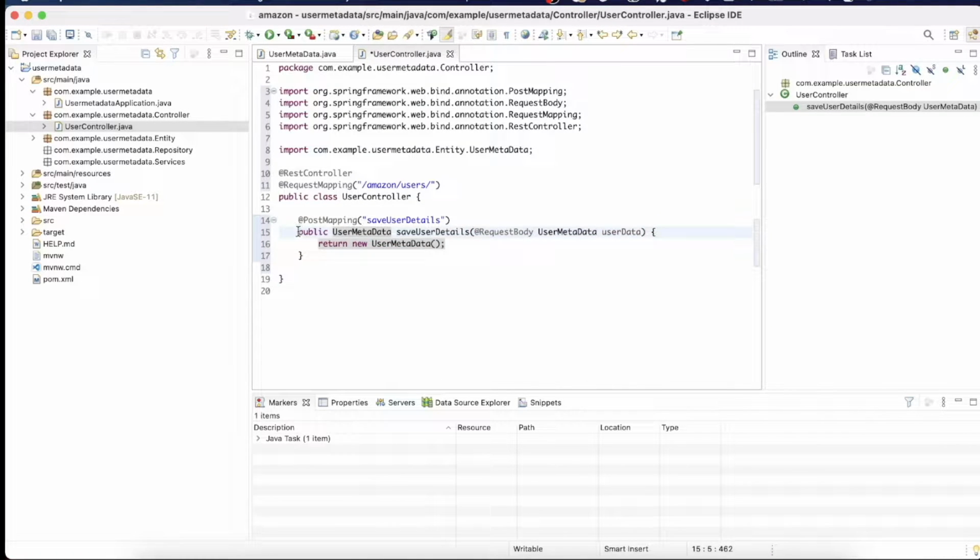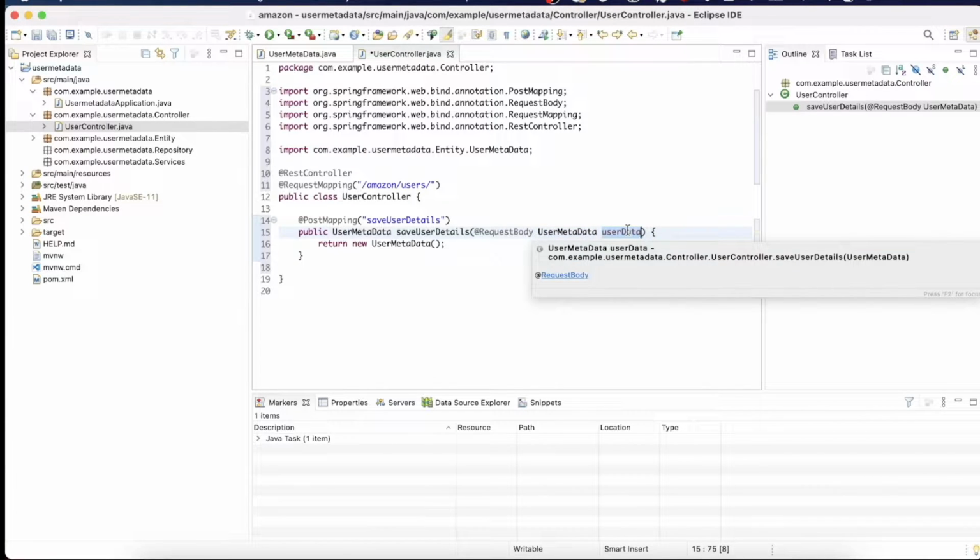So here you can see this is the function which will handle all the functionality, that will handle all the requests that are coming using this request URL. And within this functionality, you can see we are setting a user metadata as a request body, which means that whatever the payload, which is called the request body, that we are sending from the front end will get captured within this user data variable, and this will be saved into our database.